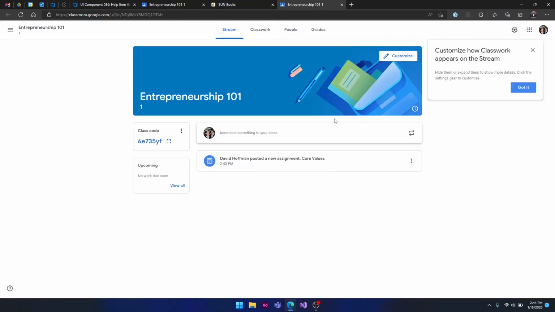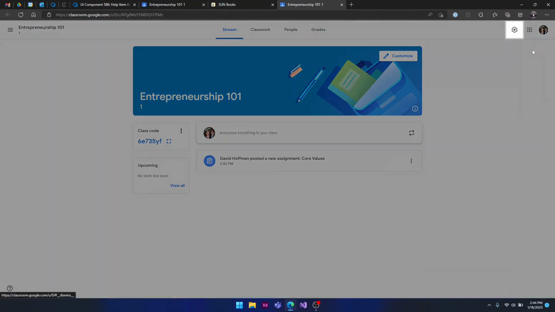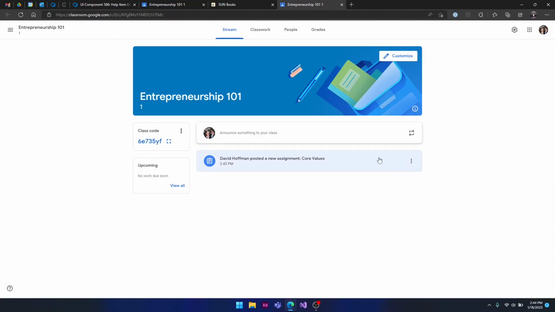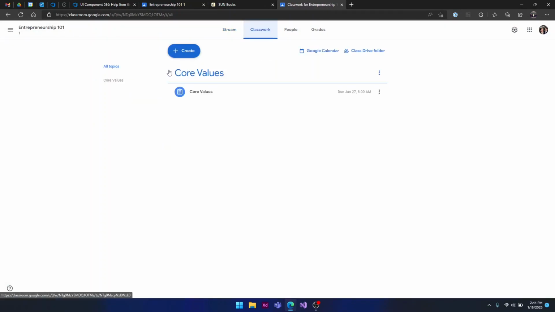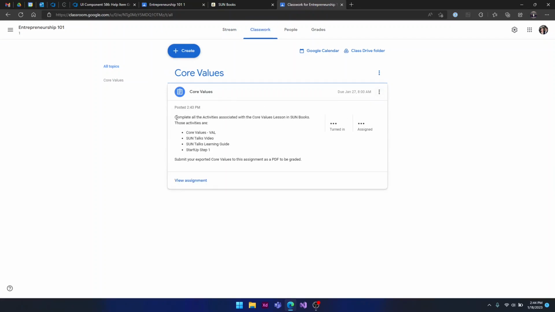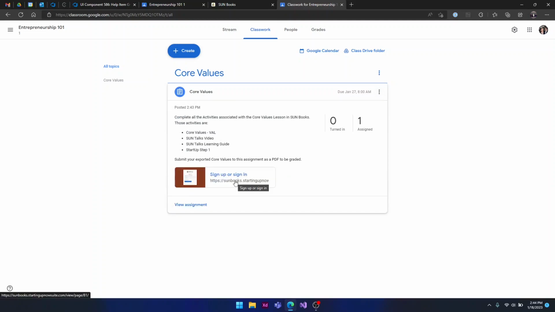Now that I look at Google Classroom, I can see that it has been posted on their stream. In their classwork, under my core values topic, there is the core values assignment, complete with the due date, and complete with the actual instructions, and a link directly to the assignment. We'll see about how accessing this link works for students in our students section.